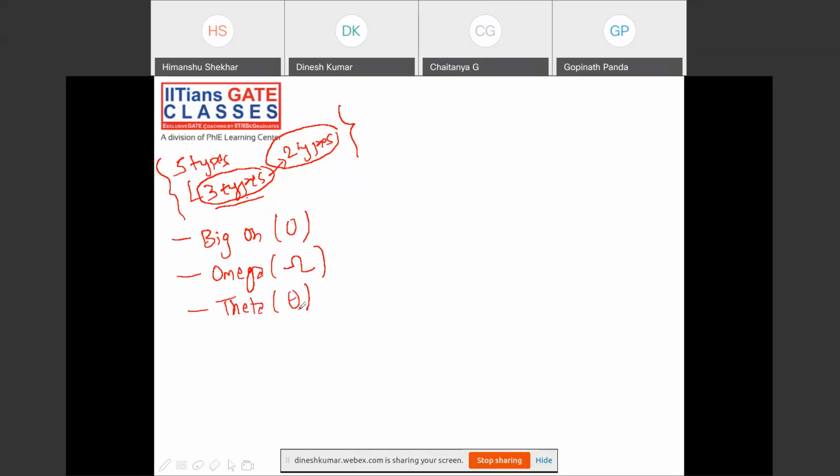Big O is basically used to represent the upper bound. If you don't know about this upper bound thing, bear with me, I'll explain what this upper bound is. For the time being, just remember that big O is used for representing the upper bound. The omega is used to represent the lower bound of time, and theta is for the exact bound of time.